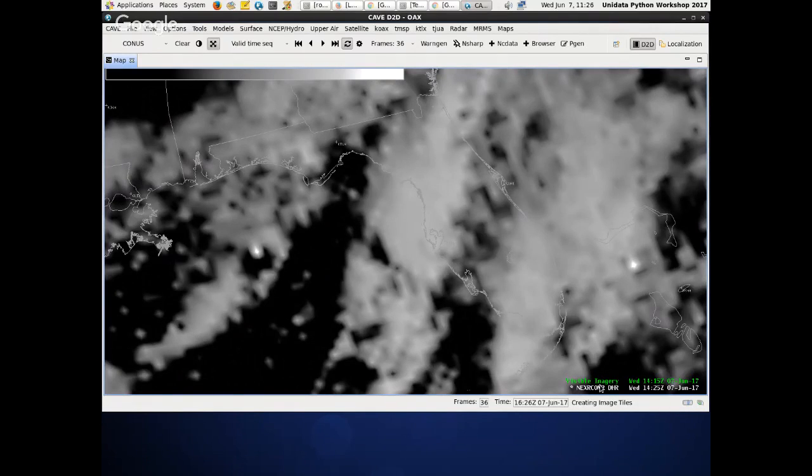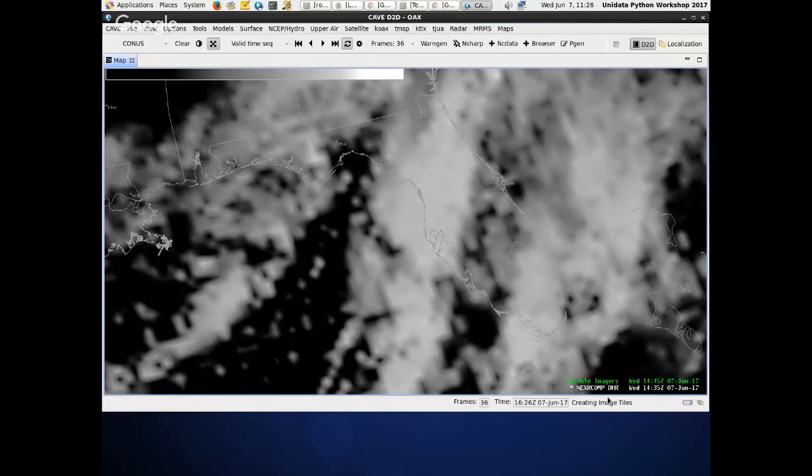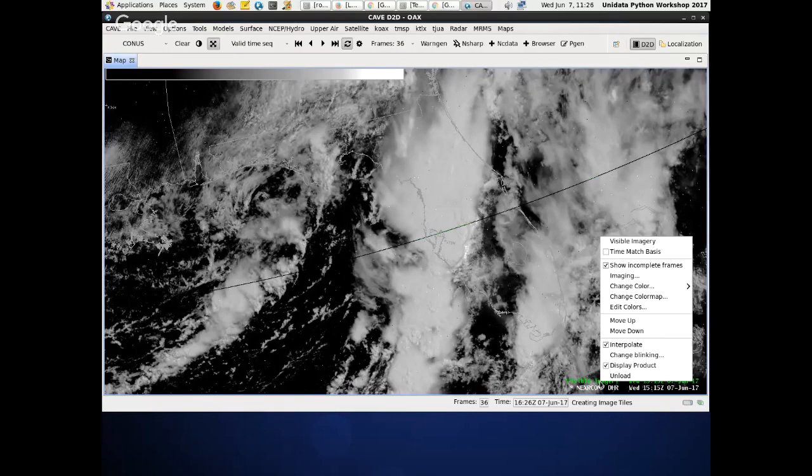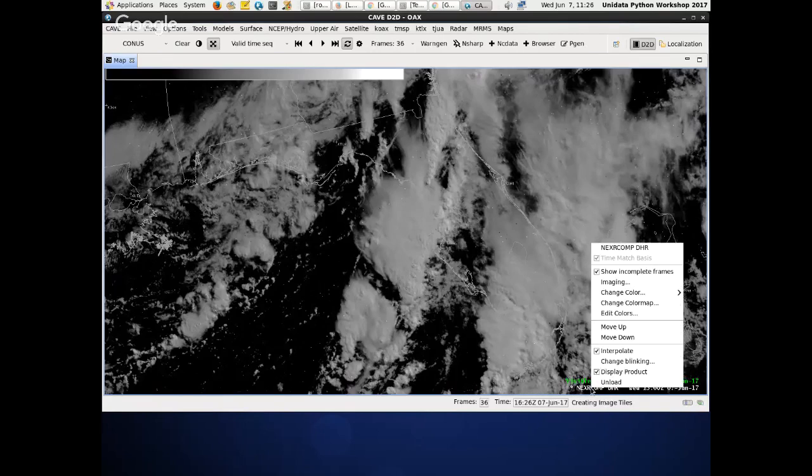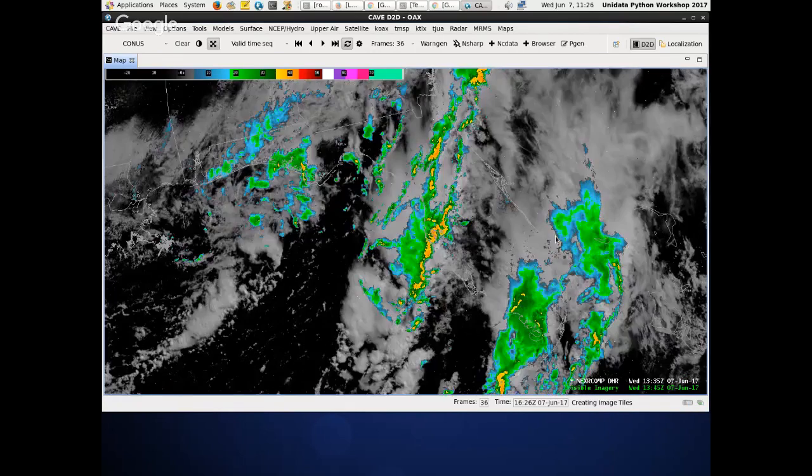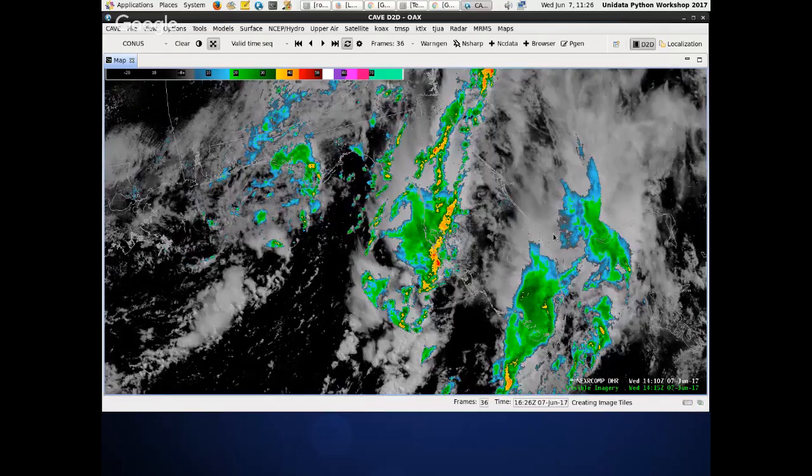I want to flip those. So in that right-click menu on either of these products, I can either grab visible imagery and move it down, or DHR and move it up, like so. That's what I want to see.